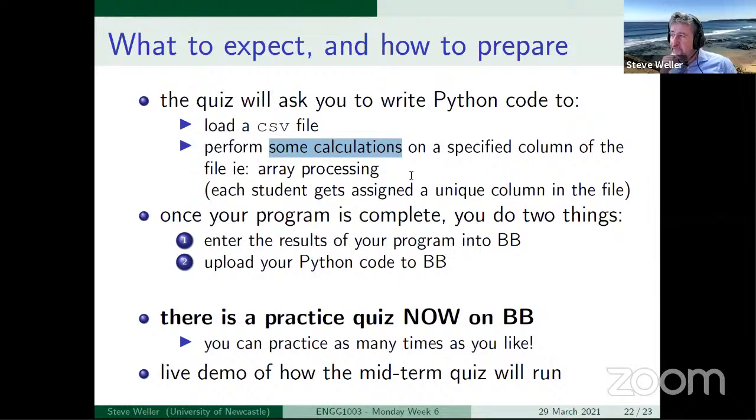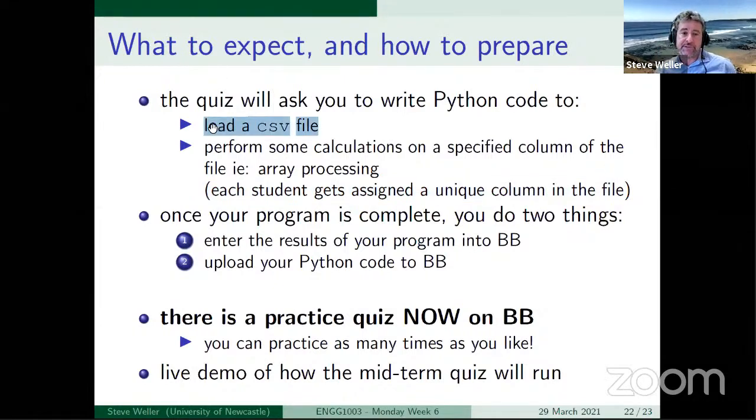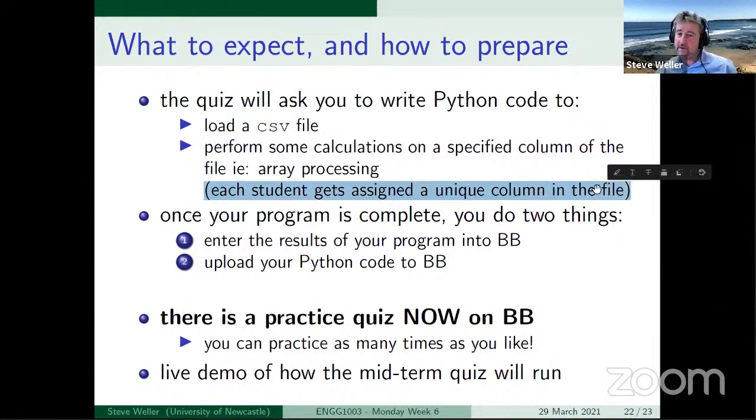But I can say that if you're across the material that was presented in lectures in weeks 1 to 4, you'll have no problems guessing and answering those questions. And I'm not saying how we're going to go about assigning each individual student a unique column in that spreadsheet. Again, you might want to guess. Your guess might be right or it might be wrong. It actually doesn't matter whether your guess is right or wrong.